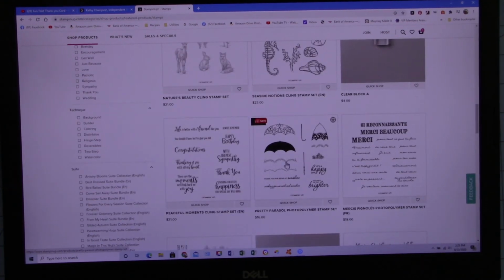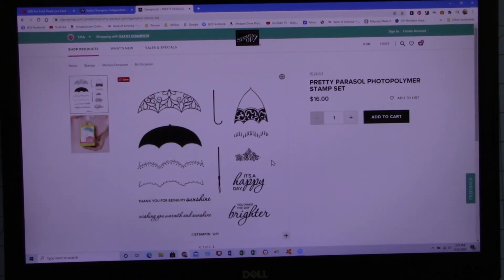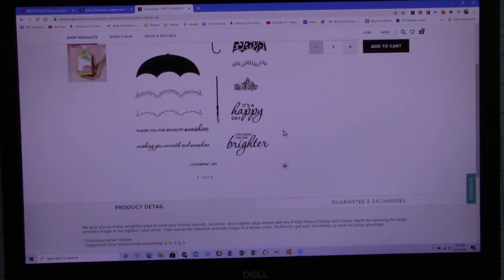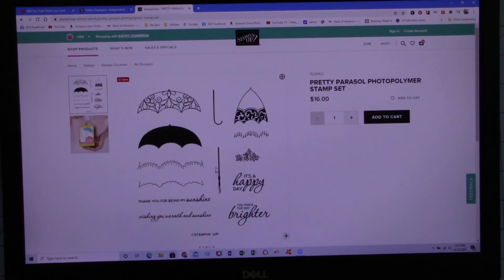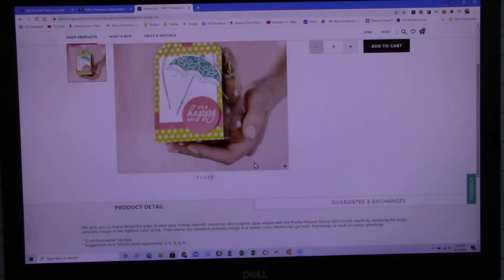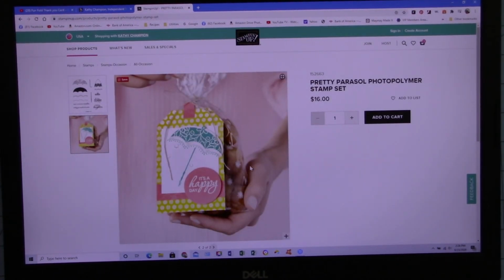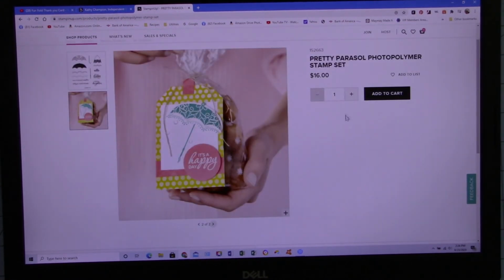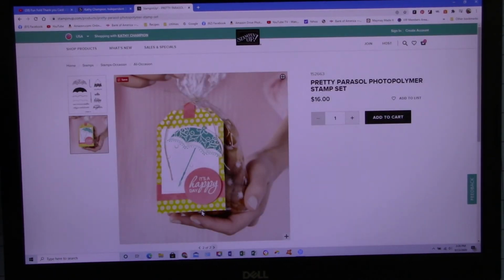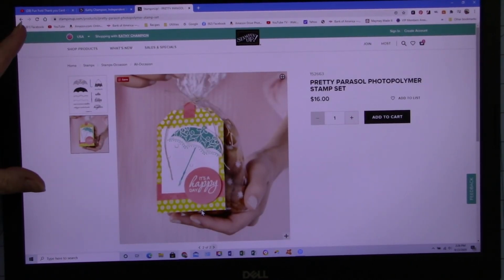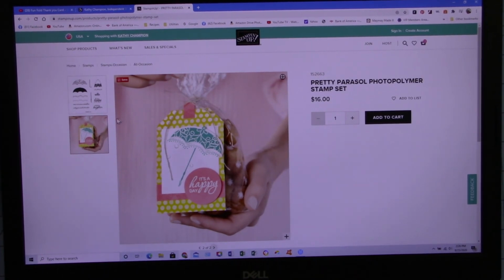this one, Pretty Parasol. I'm going to click on that. It doesn't tell me that it comes with a punch. It doesn't tell me whether it comes with dies. It would be so nice. I know that our catalog shows a little item made with it, but it doesn't tell me anywhere here that it has a punch, or it coordinates with a punch. That would be great if they did that. So that's my only downfall with this.